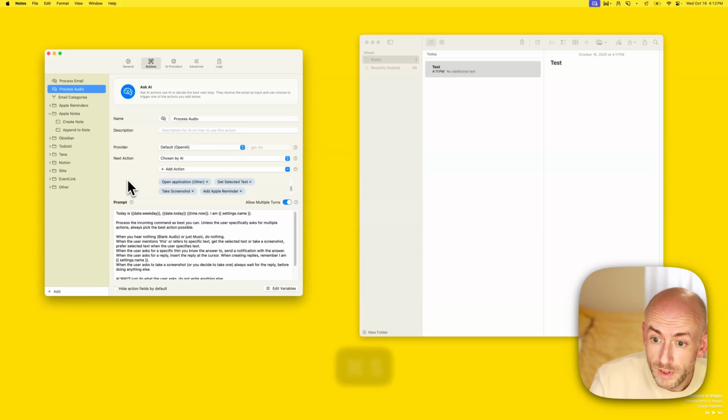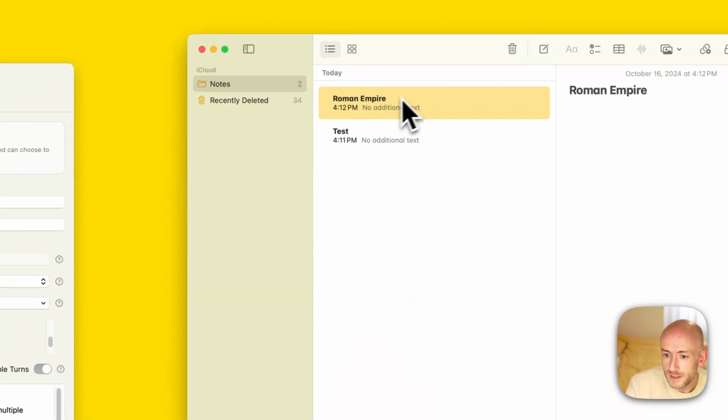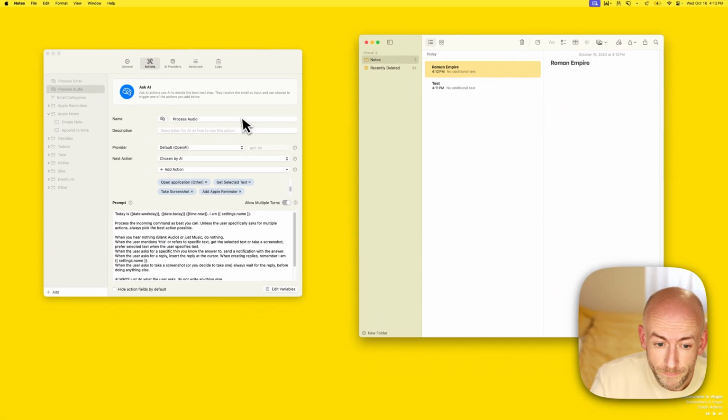Now, this should run the shortcut. The first time, you'll get this allow. Let's do always allow. And there you see the Roman Empire.